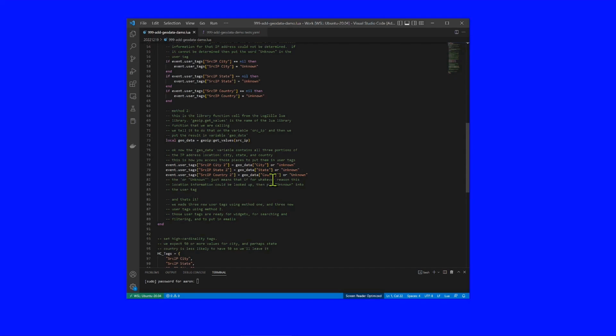The bit on the end about unknown is the same idea from earlier. If the function wasn't able to determine a city, state, or country, then the data just isn't there, in which case we use unknown instead. We repeat that for state and for country. So whether you use method 1 or method 2, you now have 3 new user tags for city, state, and country. You are prepared to use them as usual in widgets, in searching and filtering, and in email.